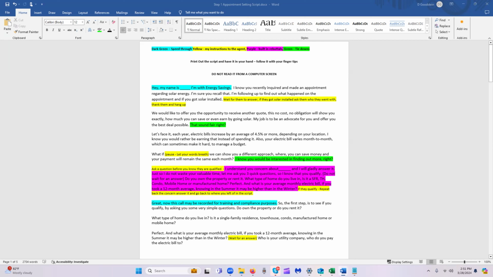That sounds fair, right? Let's face it, each year electric bills increase by an average of 4.5% or more, depending on your location. I know you'd rather be earning that much money in interest than spending that much. Also, your electric bill varies month to month, which can sometimes make it hard to manage a budget. Okay, now when you're reading this, keep in mind, you're going to be engaging the customer.